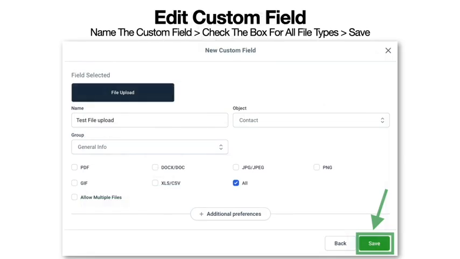Now you're going to go ahead and customize this the same way you normally would. You're going to go ahead and name that. For our example, we've named it Test File Upload. I personally like to keep these pretty short and sweet, but name it in a way that you understand what it is so that it's easy to find it later.